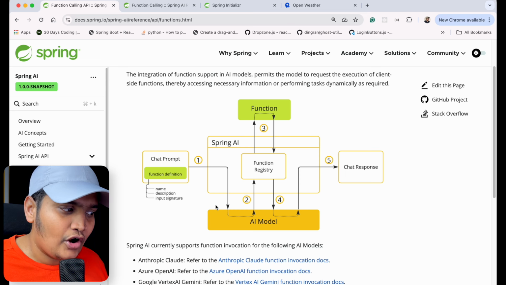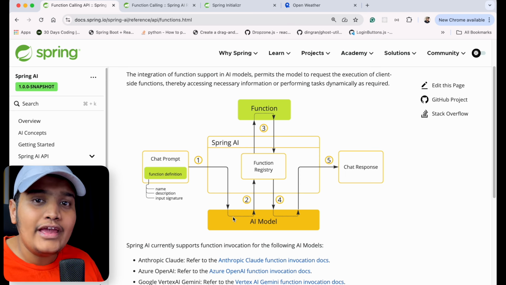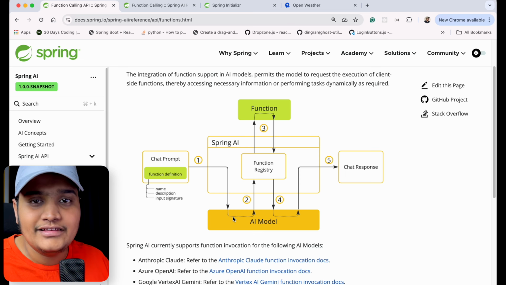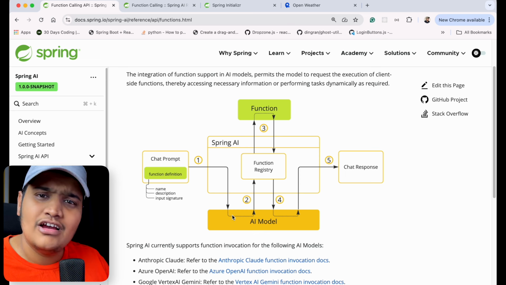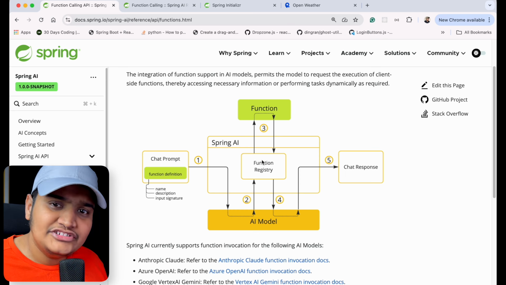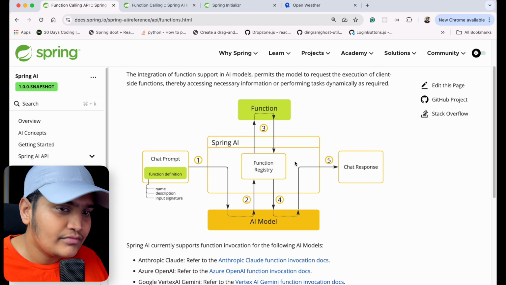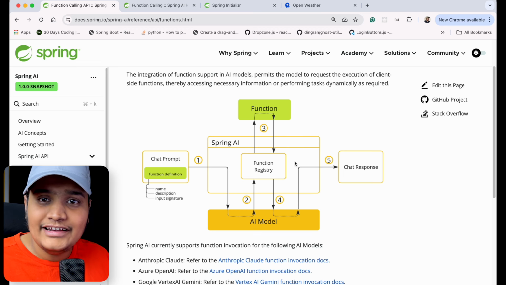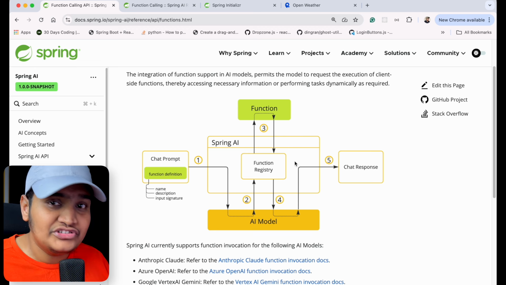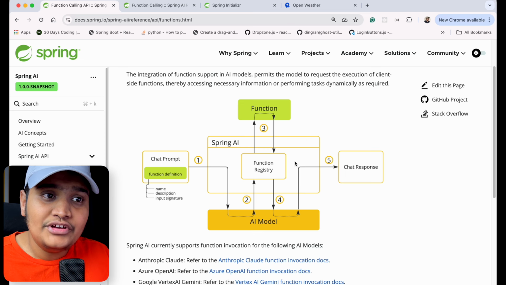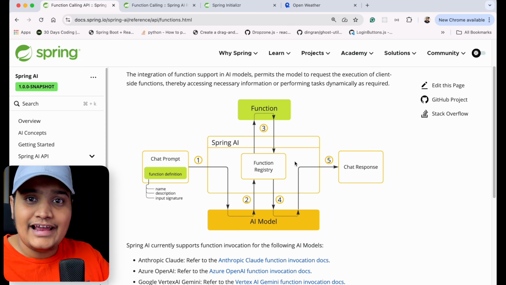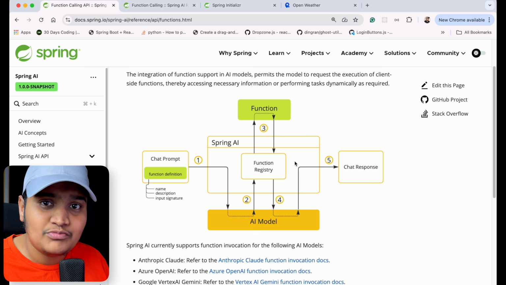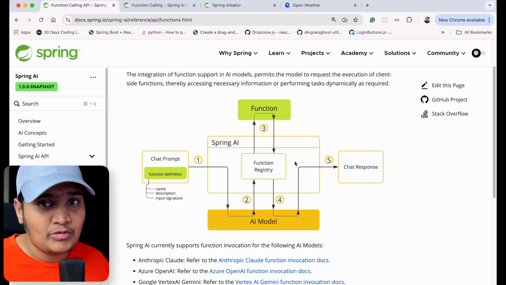So the AI model will identify, do I have any function which can get me this data, the weather of Bengaluru or of any city or any place? It will check that in its function registry. If it finds a function in its registry that gives such information, it will invoke that function, pass on the information it has, execute that function, get the response back, tweak the response and send it back to the client.